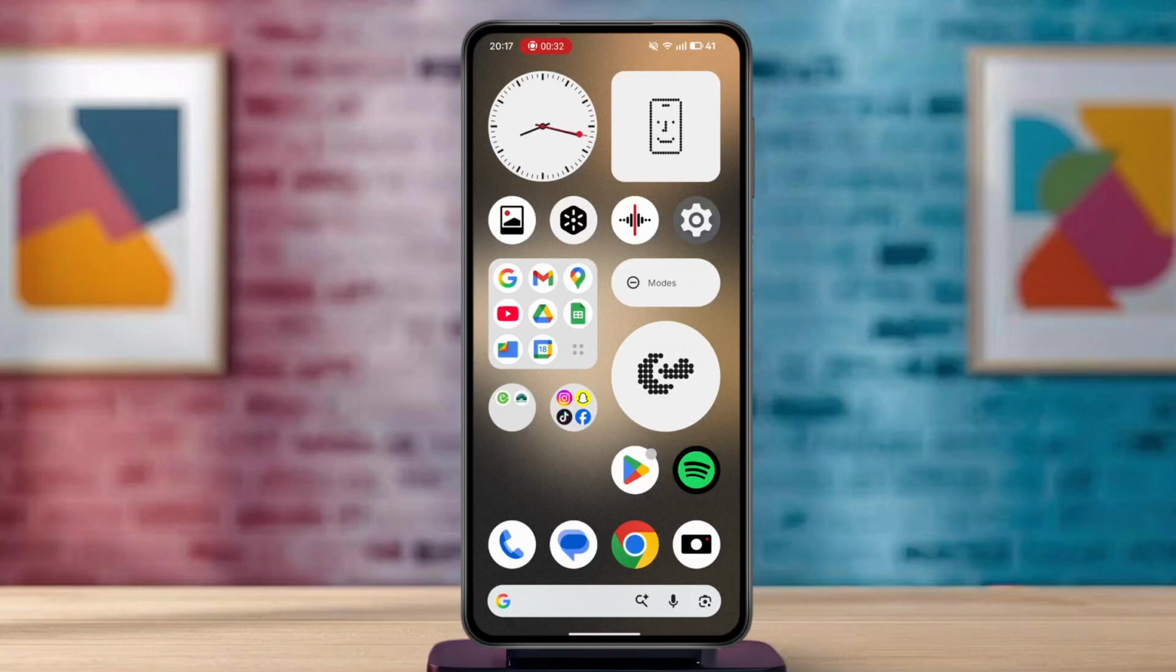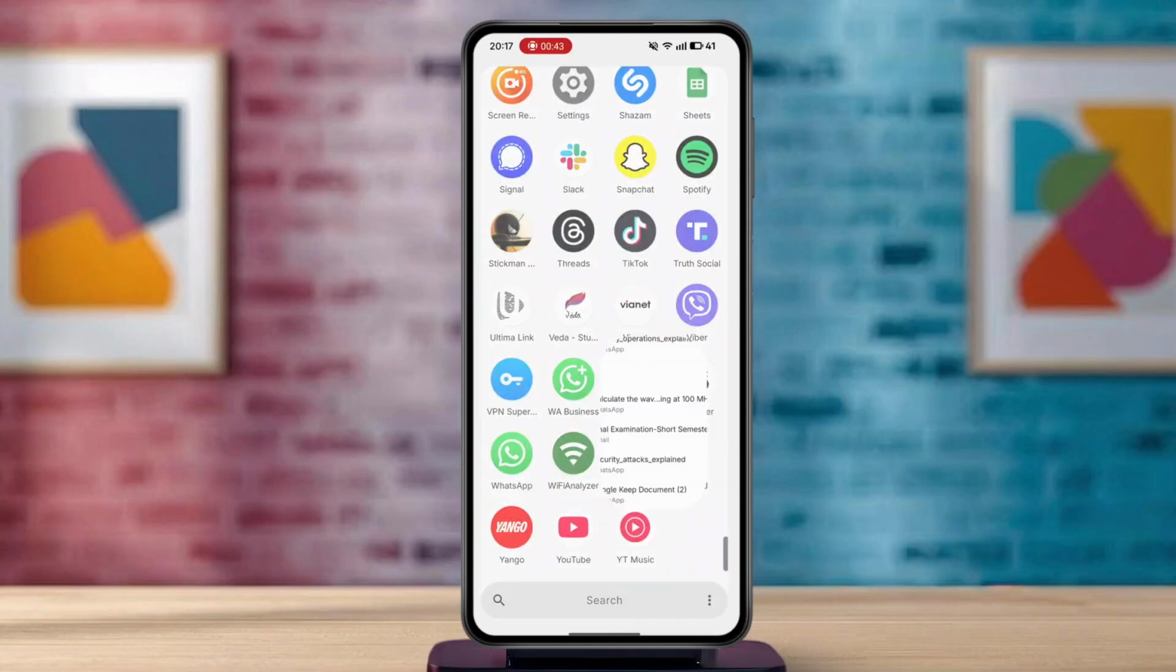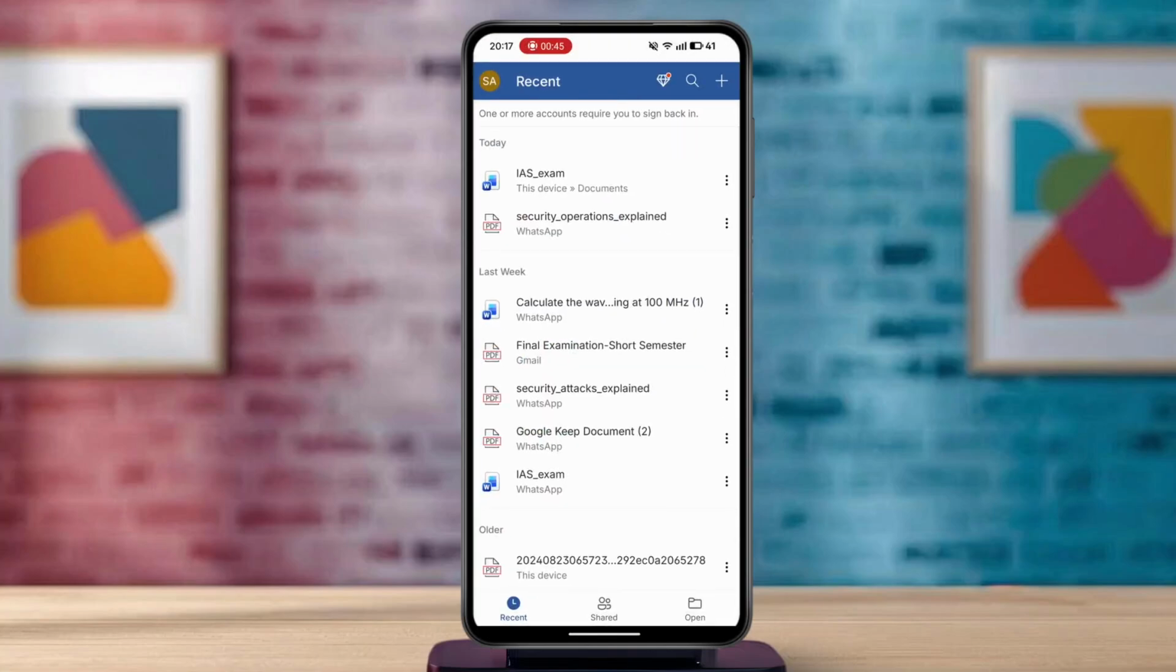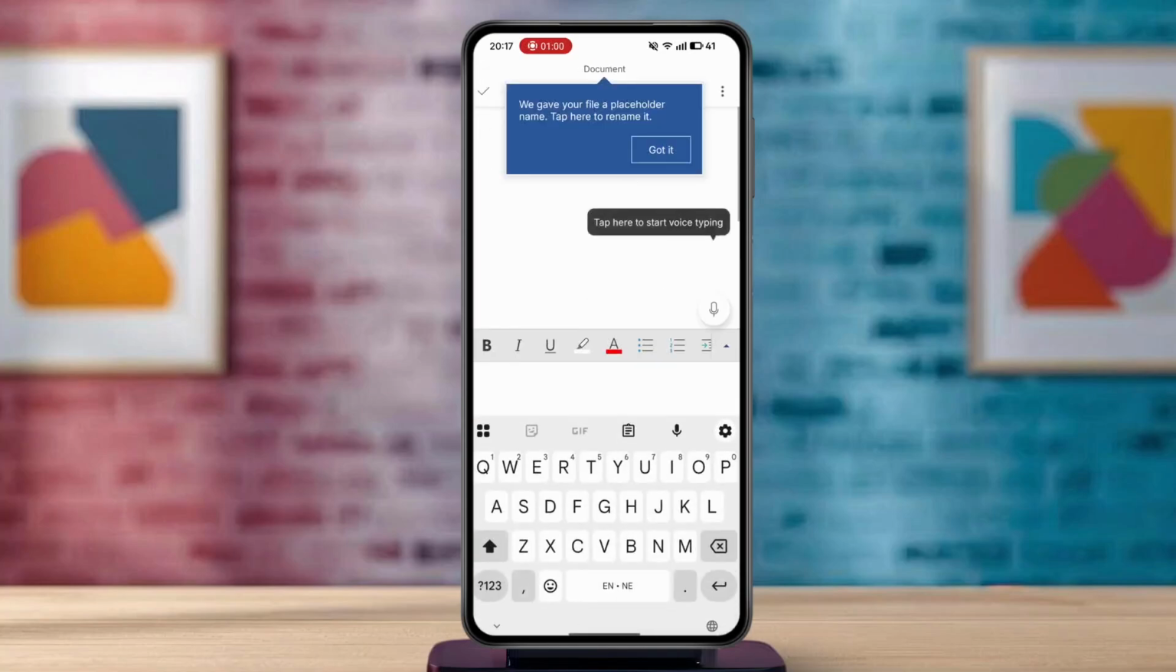Now without any further ado, let's dive right in. First step, locate your MS Word and then open it up. After you've opened up your MS Word, you can head over to a MS Word document that you already have or tap on the plus icon on the top right. Then you can create a document. I'll just select a blank document from here. And after selecting that, you can now start with the edit.